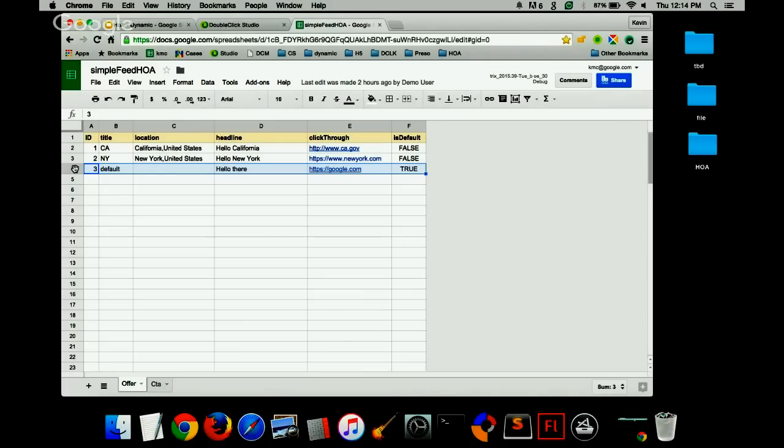There are other subtleties having to do with feed design. We'll get into that a little bit later. Now, how do you marry the feed to the creative? You do that in Studio.